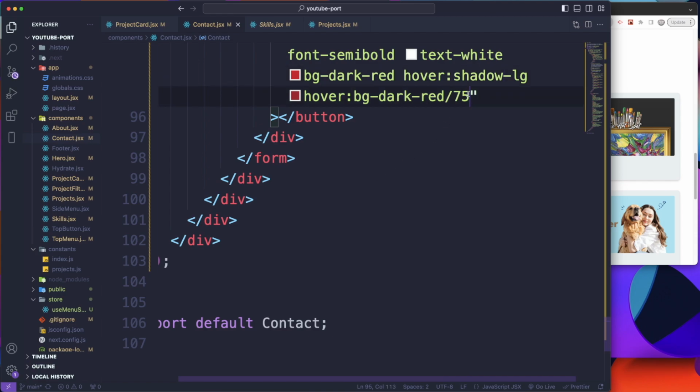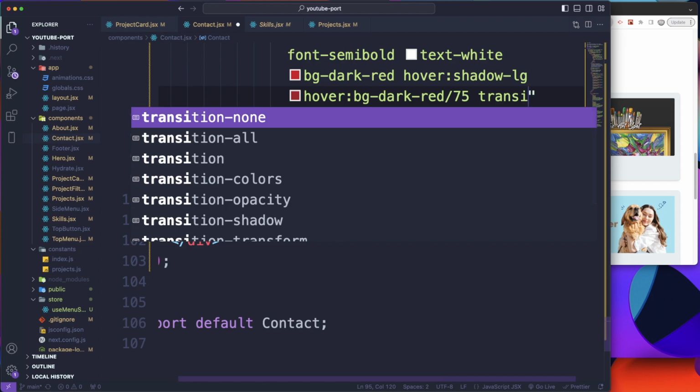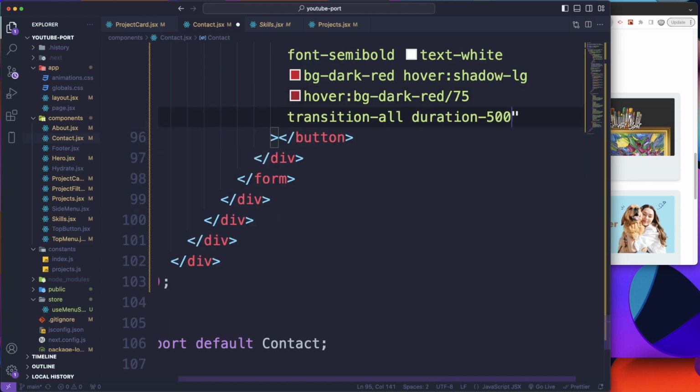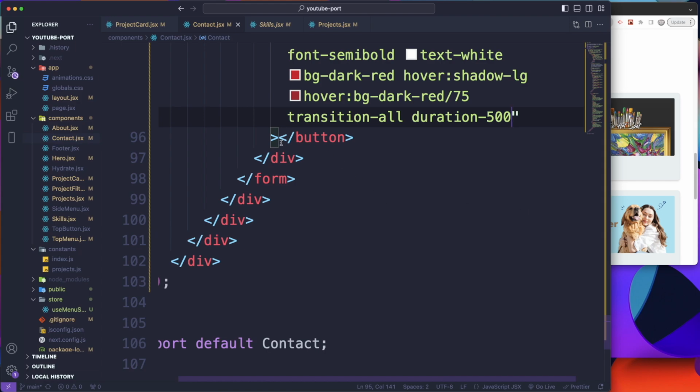All you gotta do is just do a transition-all, and you can add a duration. You can do like a duration-500, like that, which I believe is 500. Yep, 500 milliseconds. And this button is just gonna say submit.